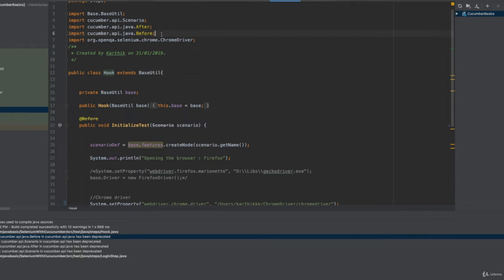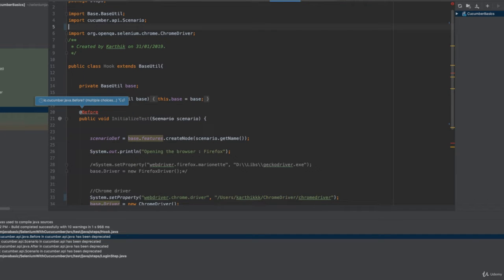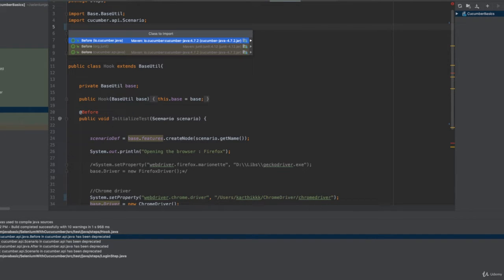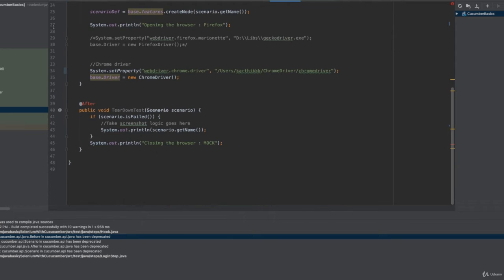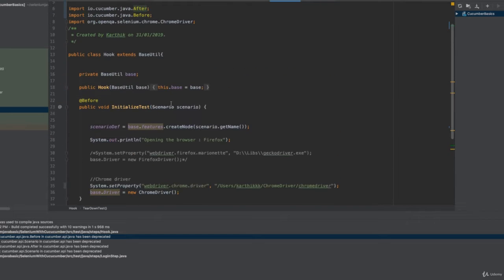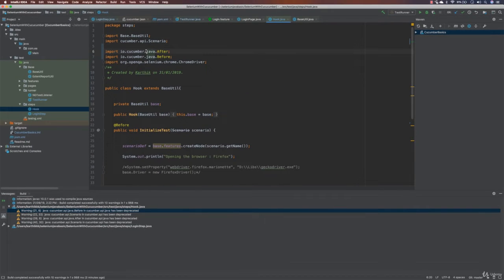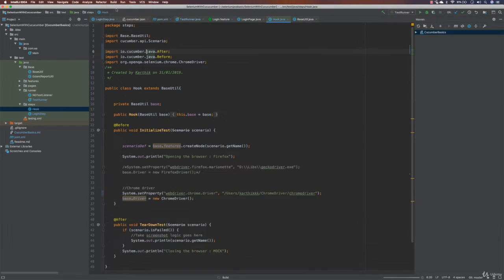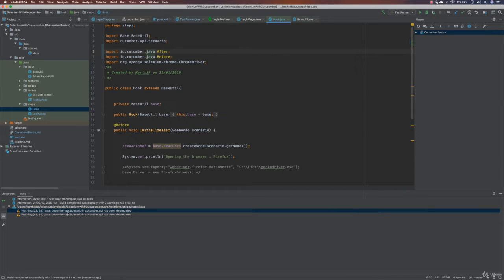Similarly for the hooks, I can just go and remove the After and Before. Hit Alt Enter, add that. And if I go over here, Alt Enter, import the class over here. Awesome. So now you can see that everything is pretty cool. And now if I try to build this particular project, as usual, there won't be any problem, just that there is a warning here.